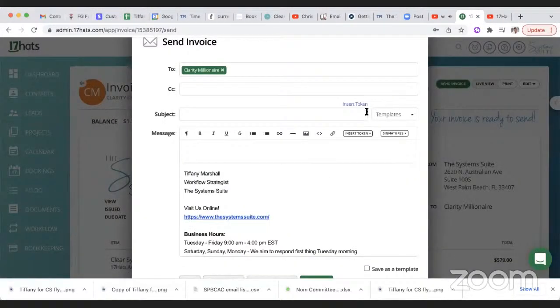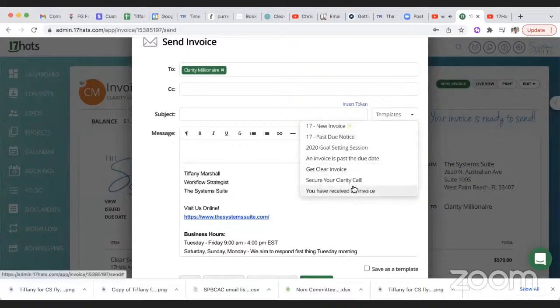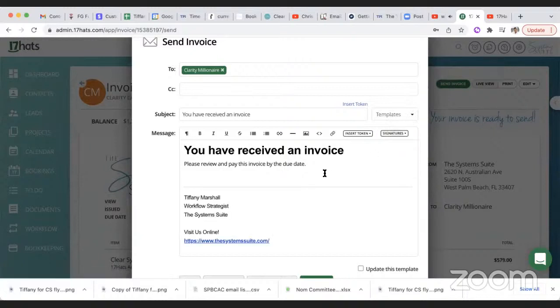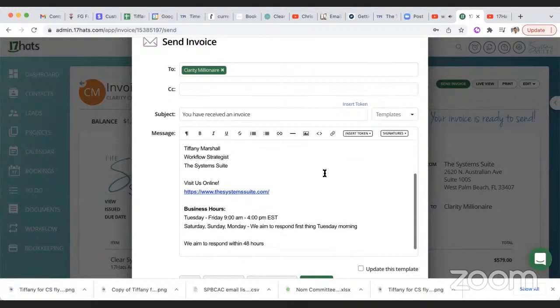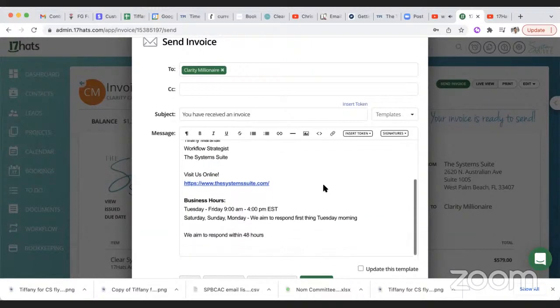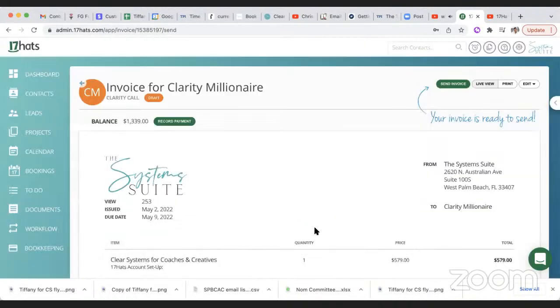Your invoice is ready to send. And as you would see here, I will just go ahead and click on my pre-saved email there. If you like to have fancy emails, go ahead and do that. What I like to do is just keep my emails as simple as possible. And then I send it over to the client. If you have been with 17 Hats for a while, do note that the payment option buttons have changed. So you just click send.